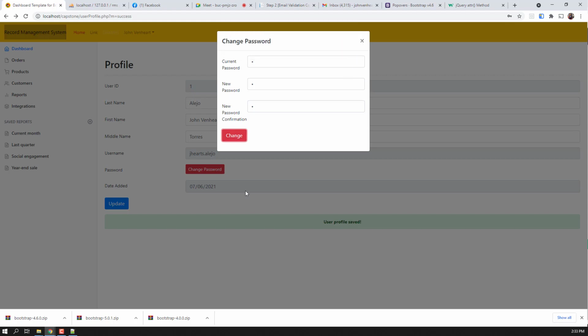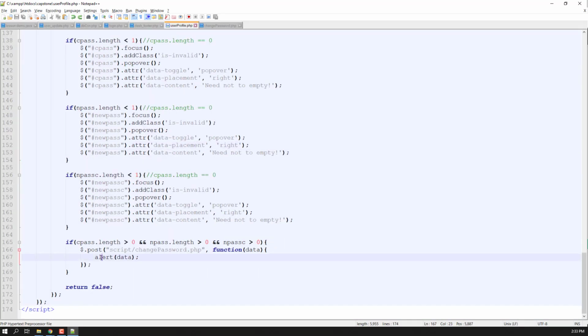So any question? It's very easy. Just use this code, dollar sign dot post, and the URL, the file that you're going to access, and this also uses function data. So any questions before we proceed?